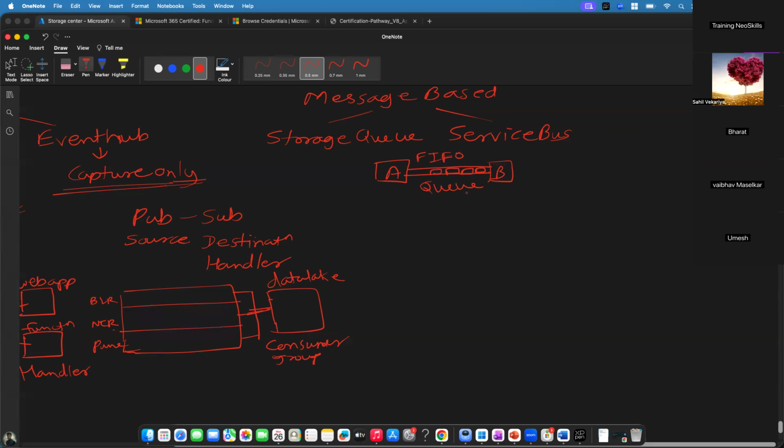So queue is nothing but a temporary storage. When B, the receiver, is available, that message will be sent to or received by B. Then that message will be discarded from the queue. So like that, we have a queue service.